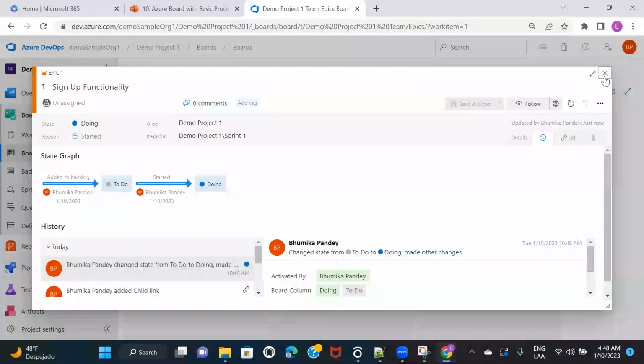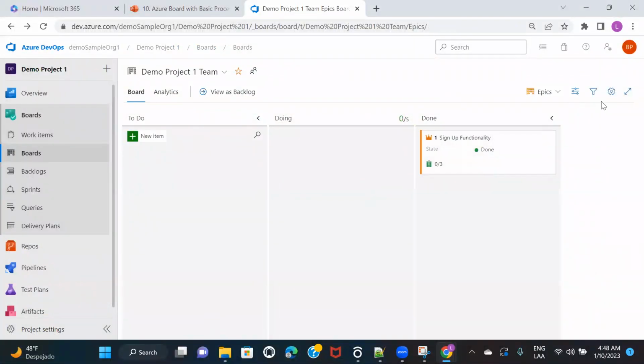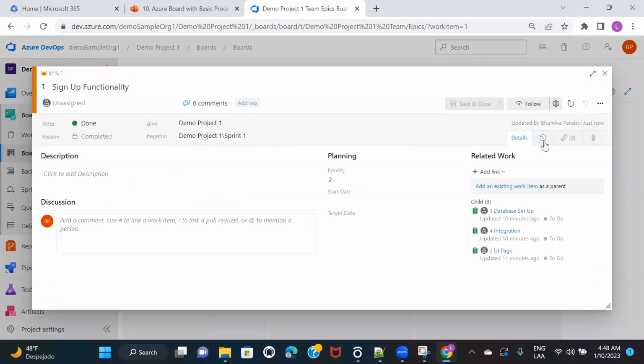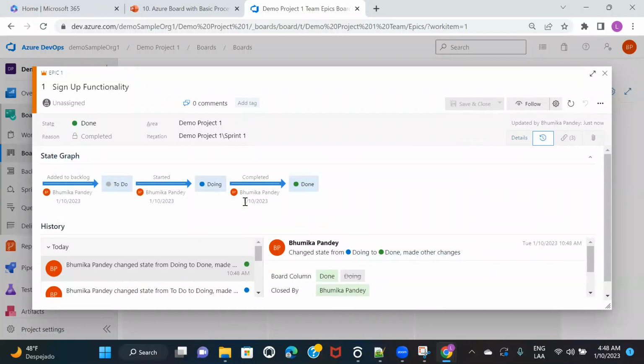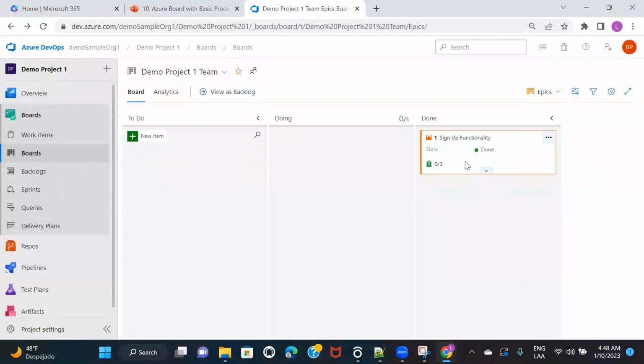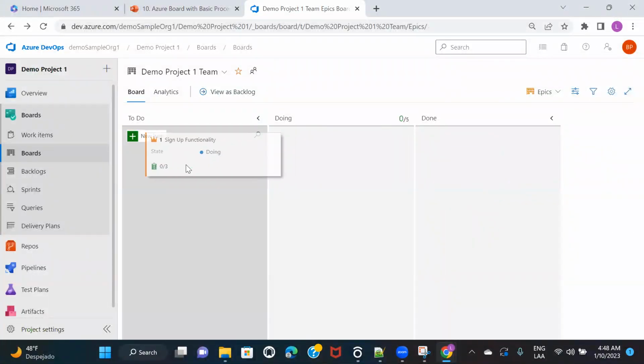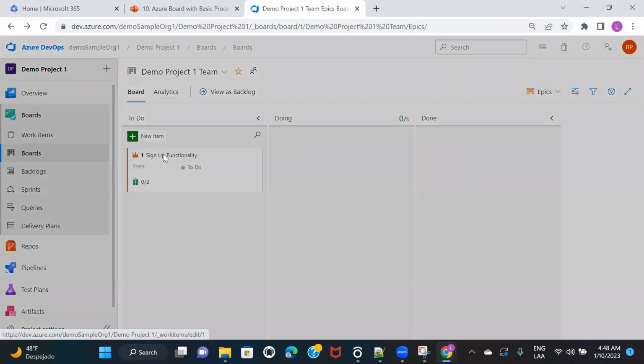Similarly, if I move it from doing to done, then if I open this, I will be able to track from here on what date it was actually marked as completed. Now you would have seen how I'm dragging and dropping. See, this is very easy right here. And you can also do the same thing from here as well.